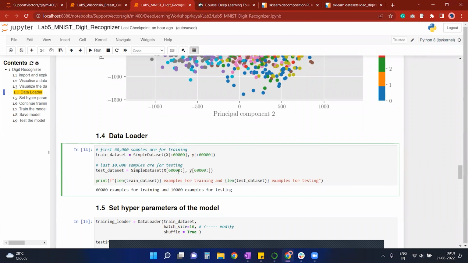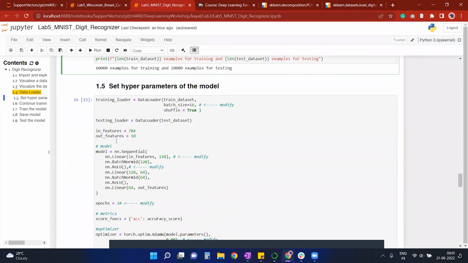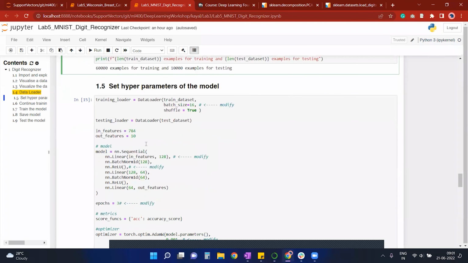Okay, so the next thing we do here is load the data, and split my data set into training and testing. I'm training with the first 60,000 samples and their corresponding 60,000 labels, and the next 10,000 samples and their corresponding labels for testing. So I see 60,000 examples for training and 10,000 examples for testing.